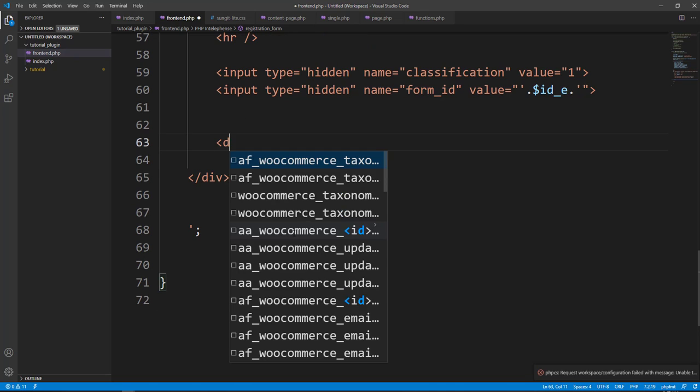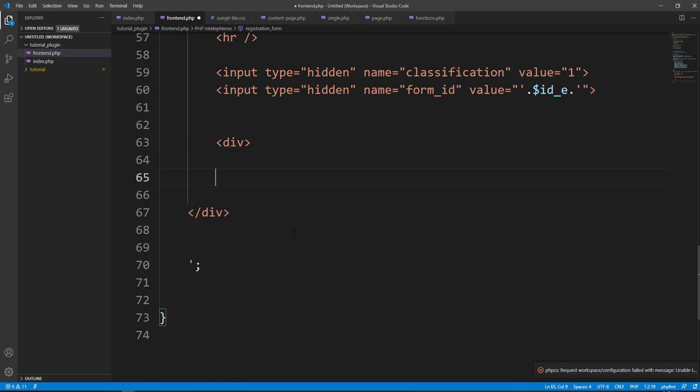So let's do a div. Let's create a div inside, and we have a label. Let's just label it. Label for what? So we have it for username, who the person is. So label for first name. Let's use first name.